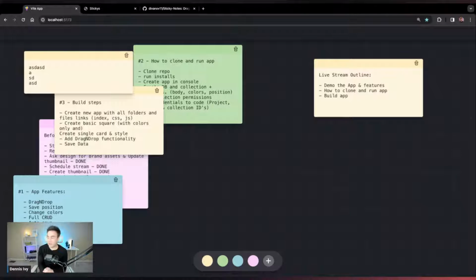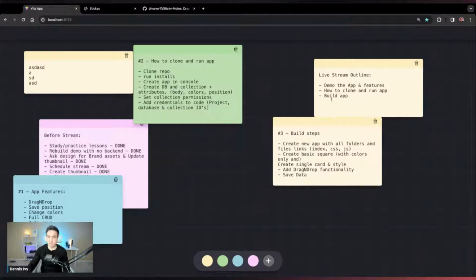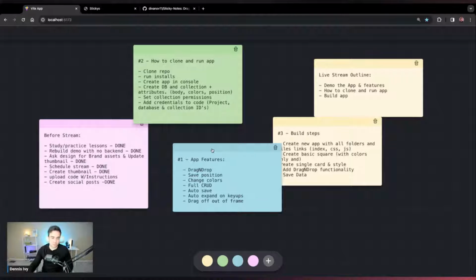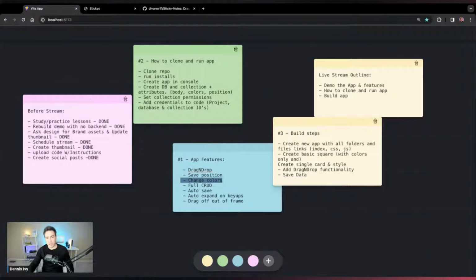So if you have questions about this, go ahead and ask those in the chat. We're going to start going through this one by one. And let's see, am I missing any features? I did have a note for myself to kind of go over these features. So we have drag and drop. We have the save position features. We are able to change the colors. We have full CRUD operations, and you notice that we're able to update without actually clicking an update button.